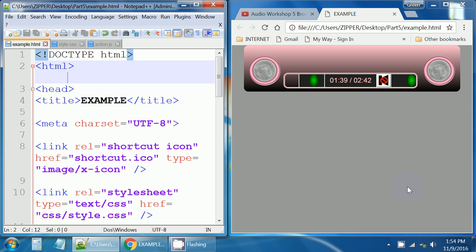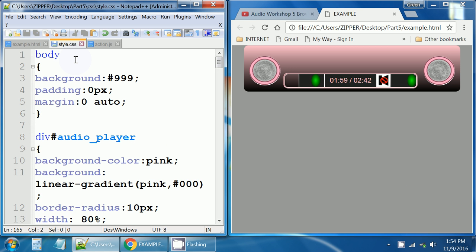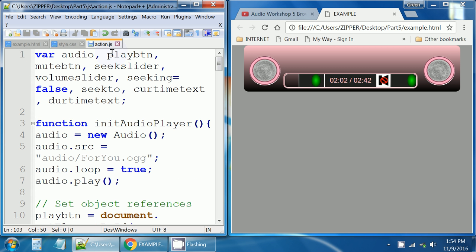Before I go into Adam Curry's code that uses both MP3 and OGG audio files, I wanted to remove my CSS styles from the web page, and I wanted to remove the JavaScript, the action. And so I have those in their own separate files. I have an external file called style.css, and I have an external file called action.js.